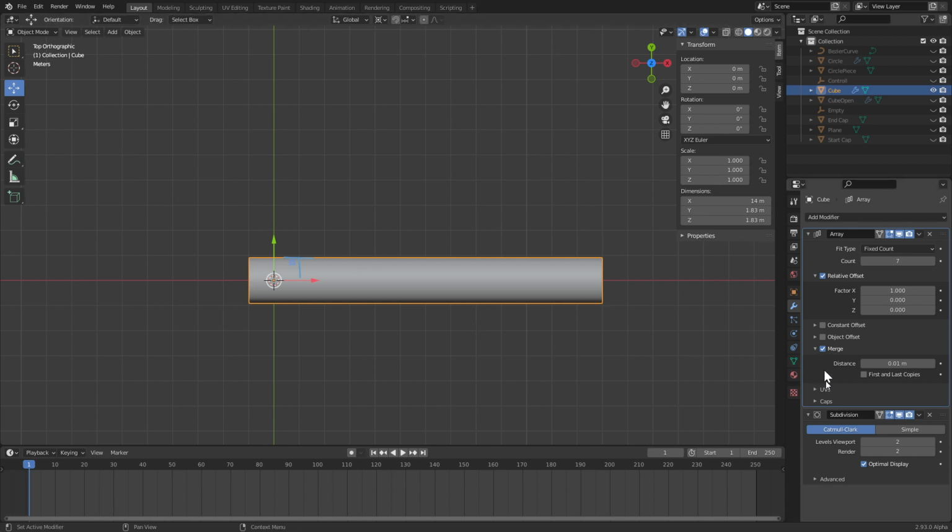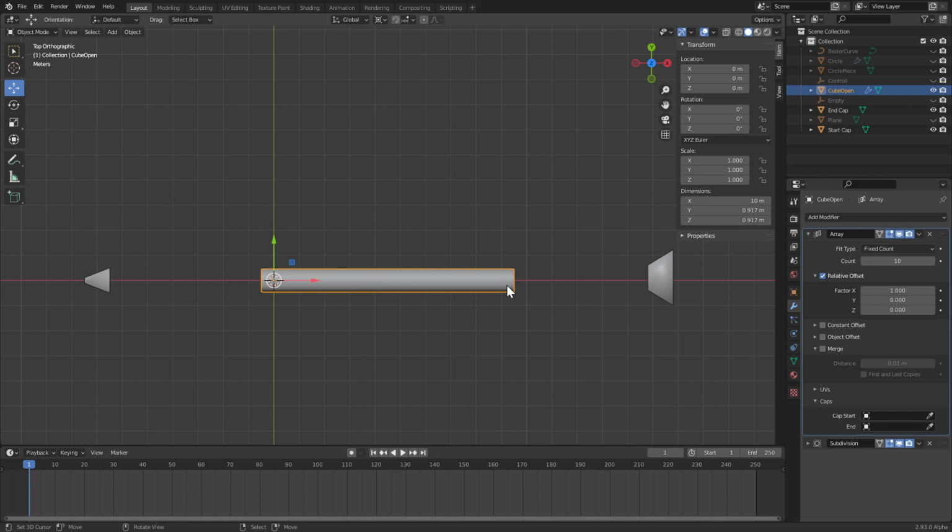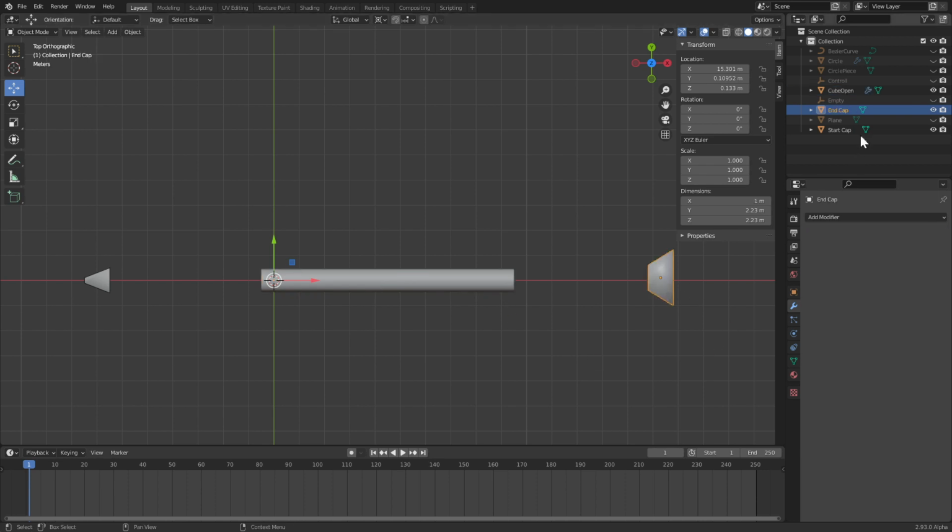I'm going to skip over the UVs for now because I don't think they fit at this point. And we're going to have a look at the caps. And I have an end cap and a start cap. And let me just switch this to my prepared open cube. Let's have a look. This is the end cap, and you can see it's larger than the cube.